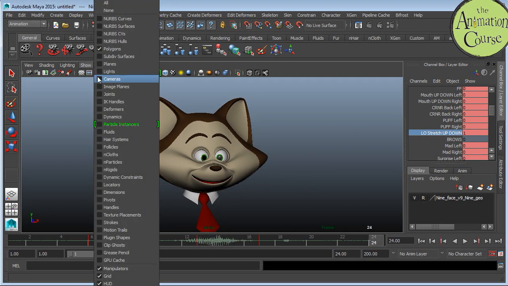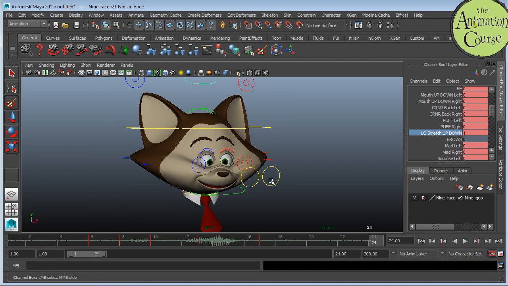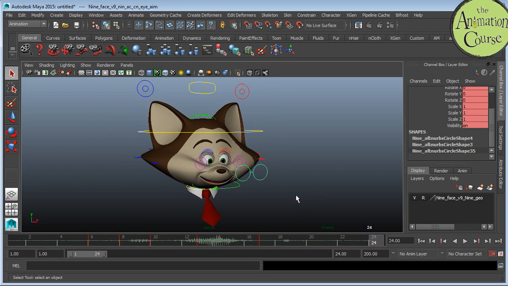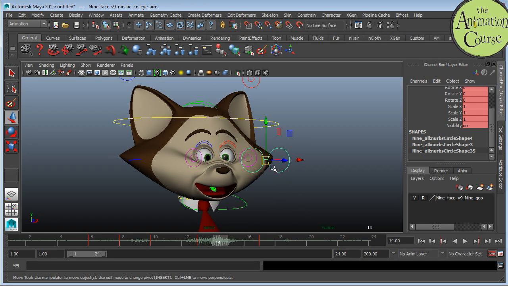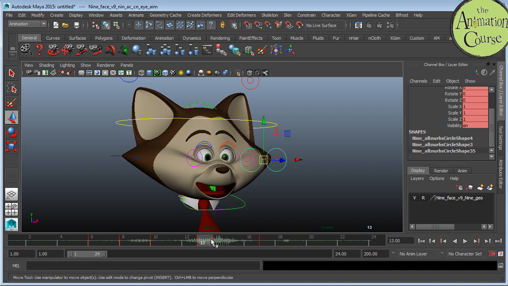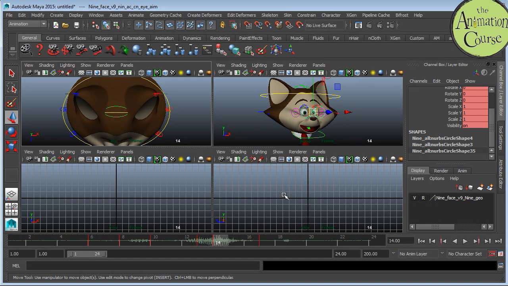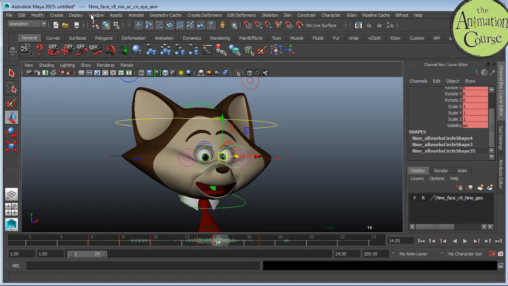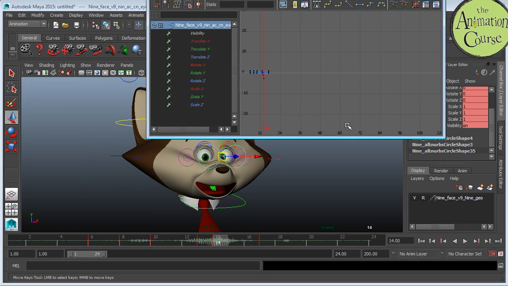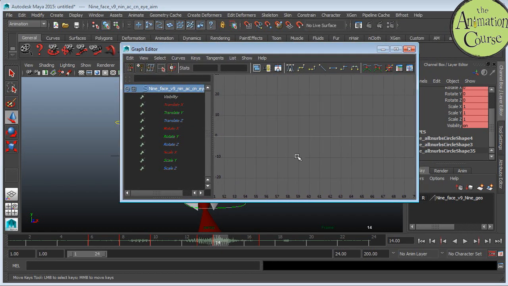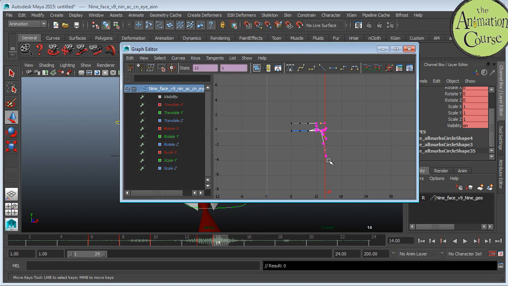And I can also go back in and kind of layer in different controls and some different things for the rest of the face. So I can grab the eyes and make them kind of dart over to look at me. And let me get the graph editor out here so I can go in there and clean that up.